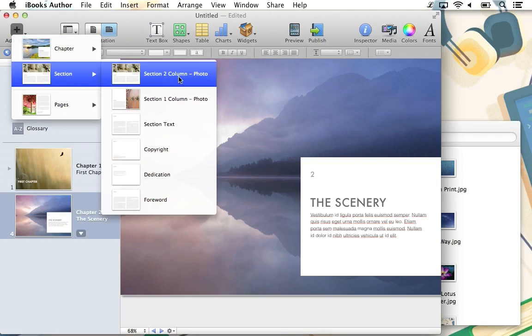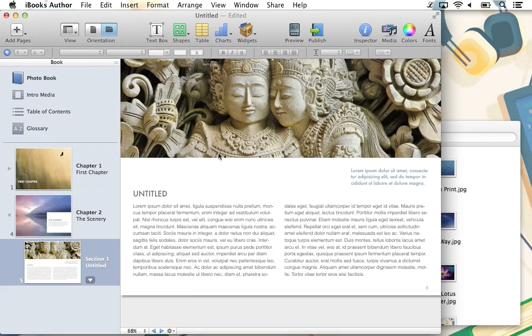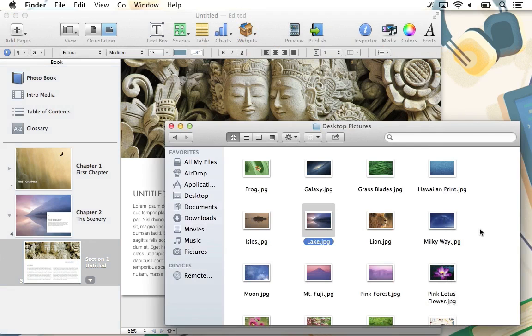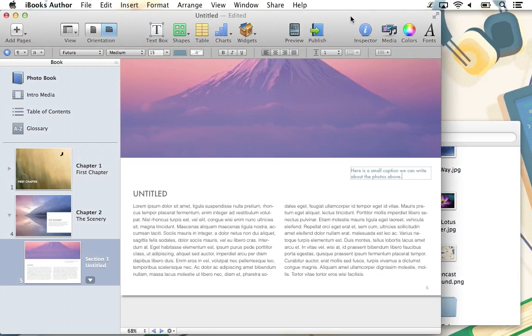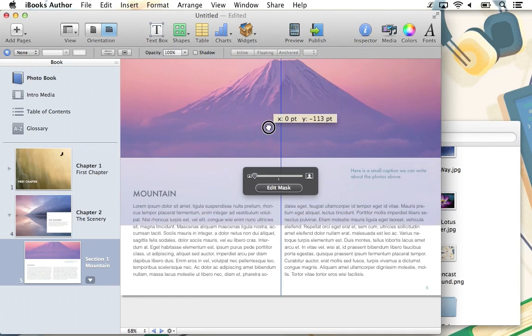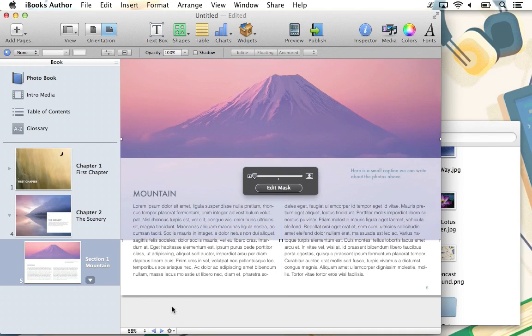Next, I'm going to add a section. This section is particularly good because it includes a placeholder for an image caption. We can use this to describe the image above. Now that I've added a caption, I'm going to put a picture in of Mount Fuji. Now I'd like the focal point of this image to be the tip. Therefore, I'll reposition it so it looks much better.